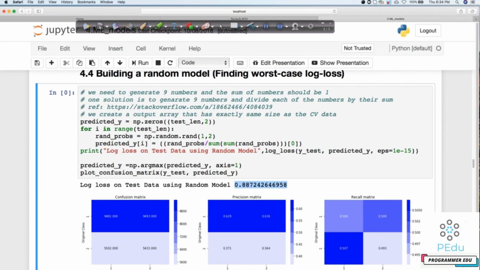So this is how we have generated the random model. Further to this, we will create some logistic regression, linear SVM and XGBoost models, and we will see which gives us a better log loss in comparison to this.